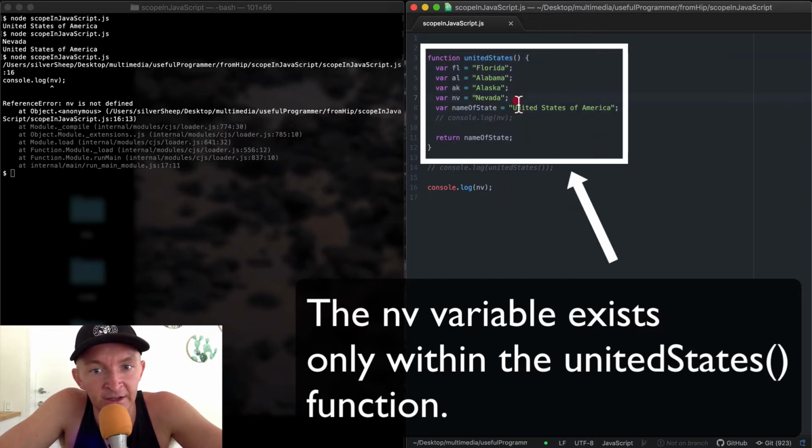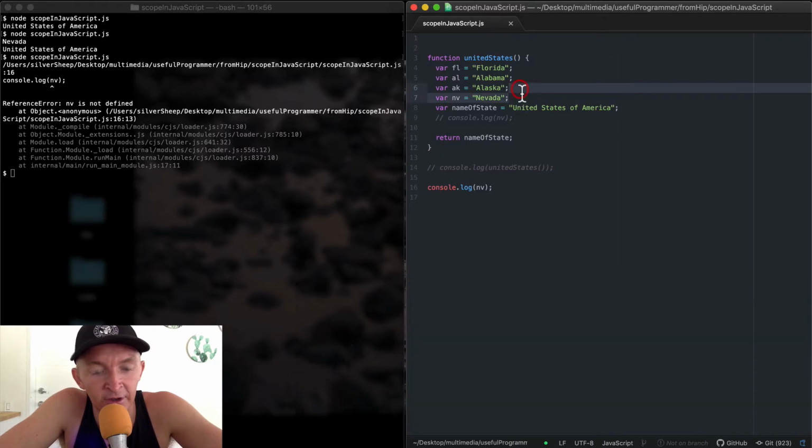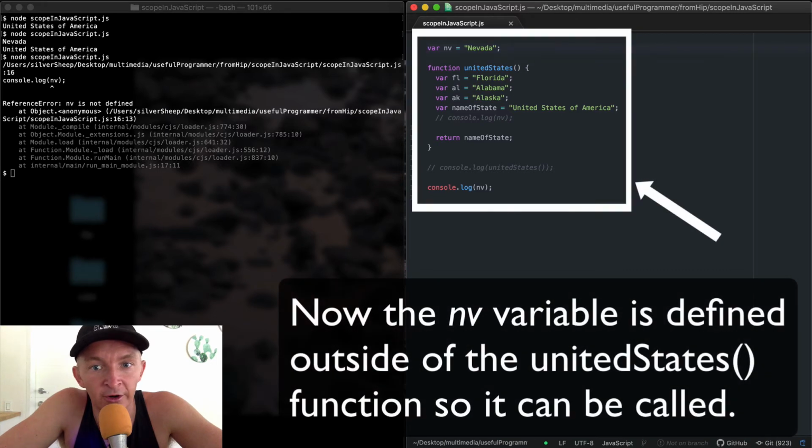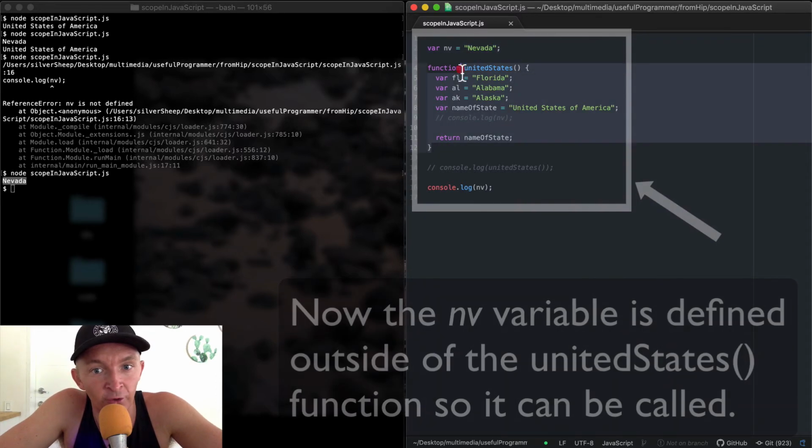If I were to take NV out of here and add it to the outside of the United States to make it a global variable, and I were to run the same file, you'll see that it produces it there. So that's what they mean when they say scope. This is what scope is. It's like this variable is now outside and it's in this overall scope.